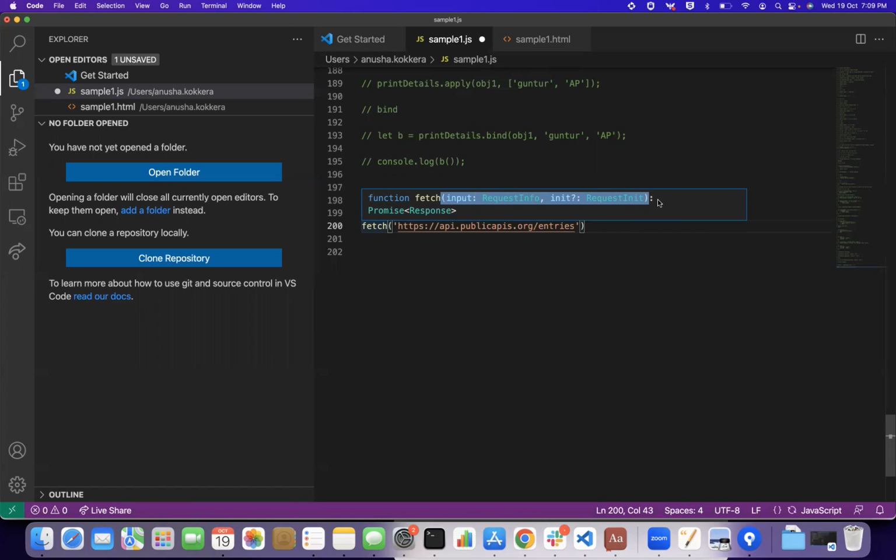Okay. And we are giving a colon, which means that if we want to define a return type, we will just give a colon and specify the return type of this function. Now, what is the return type of this fetch? What is there after the colon? Promise. Which means that the return type is a promise.